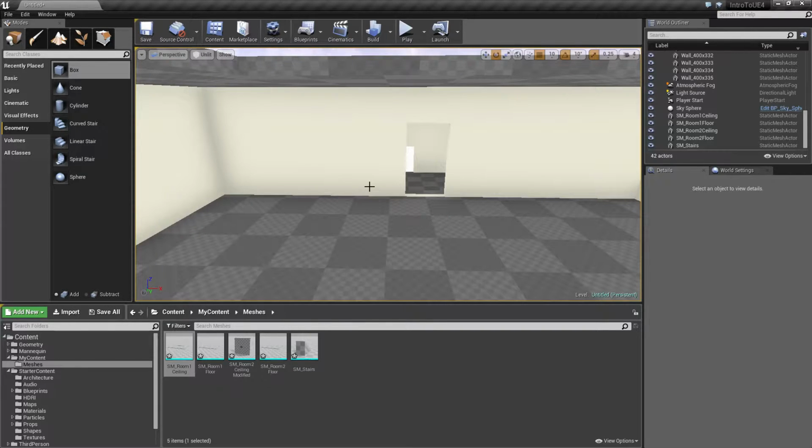Now when I'm talking about lighting, there are a few different types of lights built into the system. If we go into modes, lights, you get access to the 4 primary lighting systems in Unreal Engine 4. We have our directional light, which we are actually technically already using.